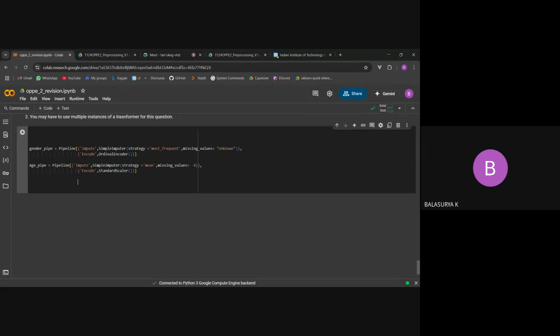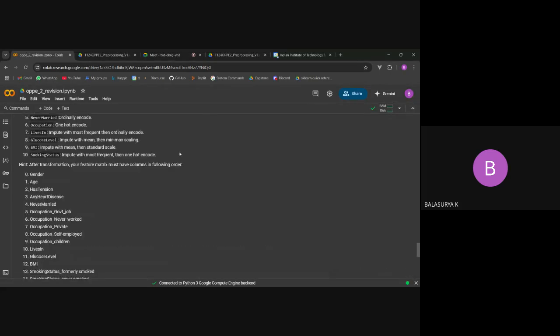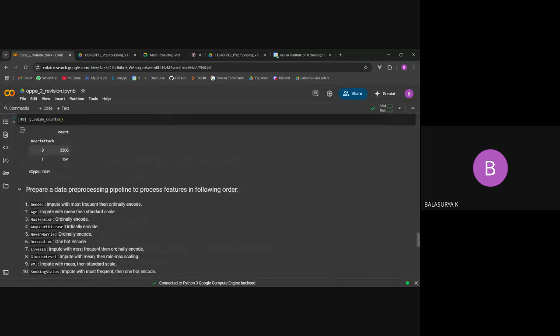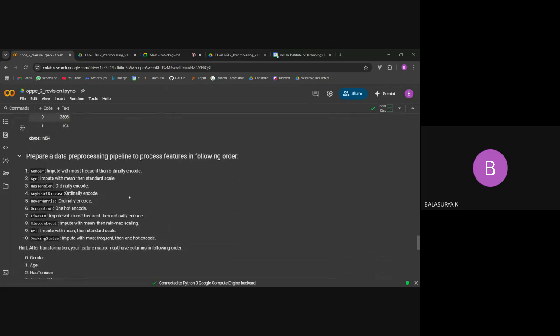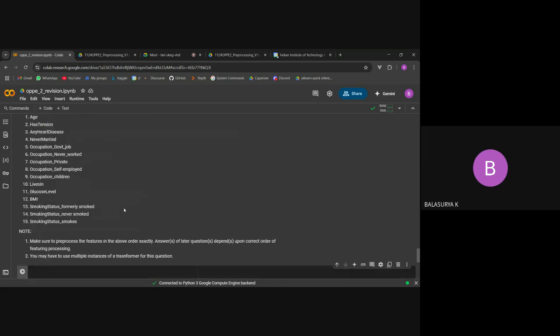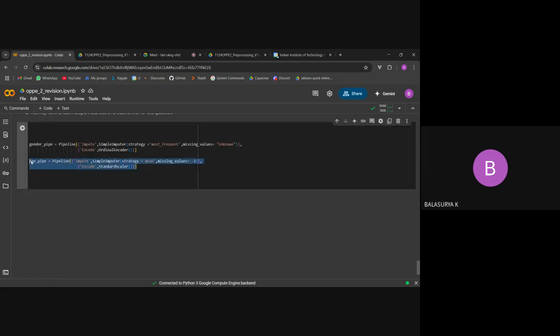So wherever I have two options that I need to give, where in gender I have two things, which is impute and encode, and then impute and standard scale. So I have just done these two, and everything else is on ordinal encode, so I'm just leaving those. We'll take care of these things in the column transformer, and then comes the one hot encode. This is also one thing, so I'm just leaving it. Impute with most frequent and ordinal encode. So impute and encode.